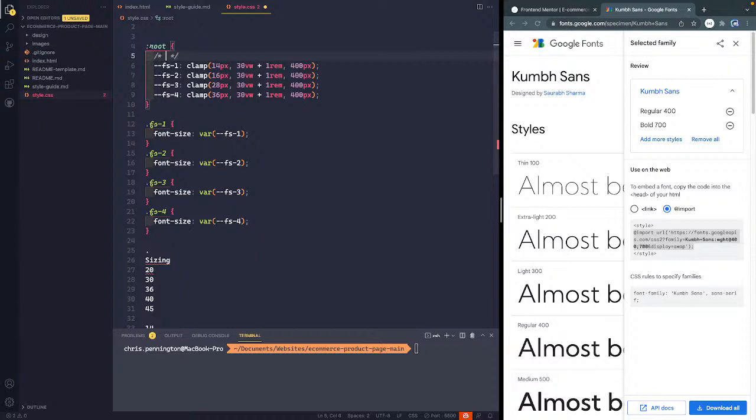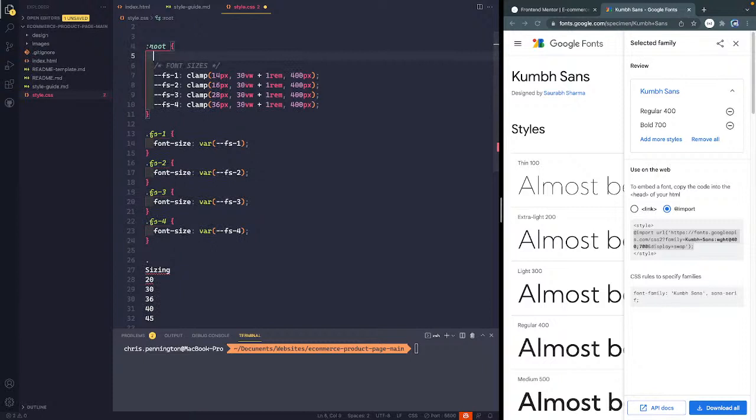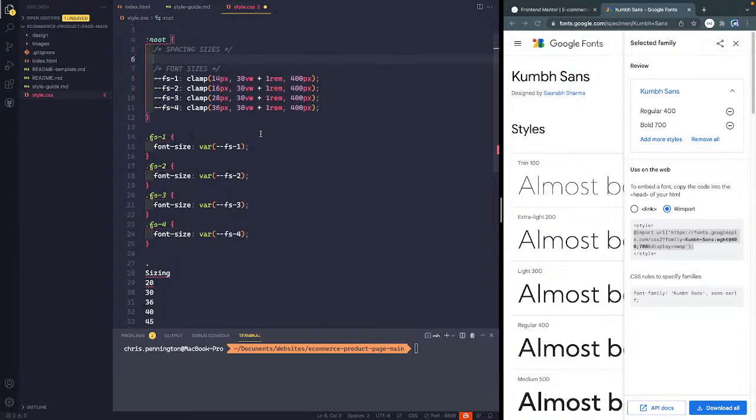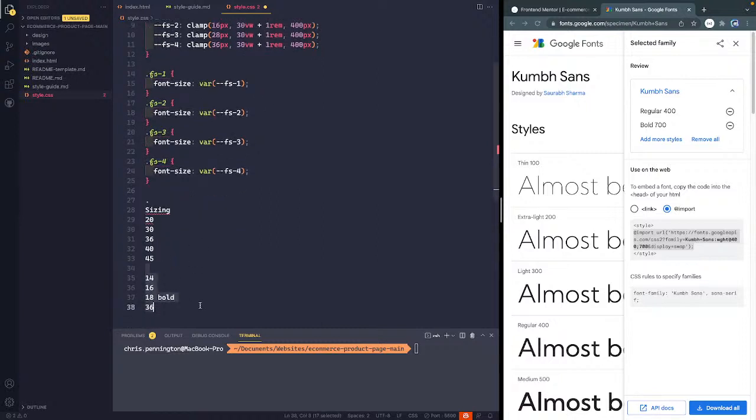Oh, this is in JavaScript. Font sizes. And then let's come up here and let's do some spacing, and let's set those up. So let's get rid of this, get rid of this.